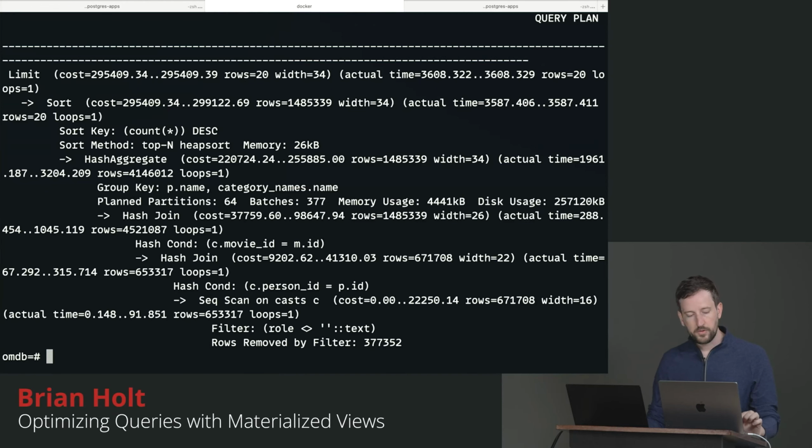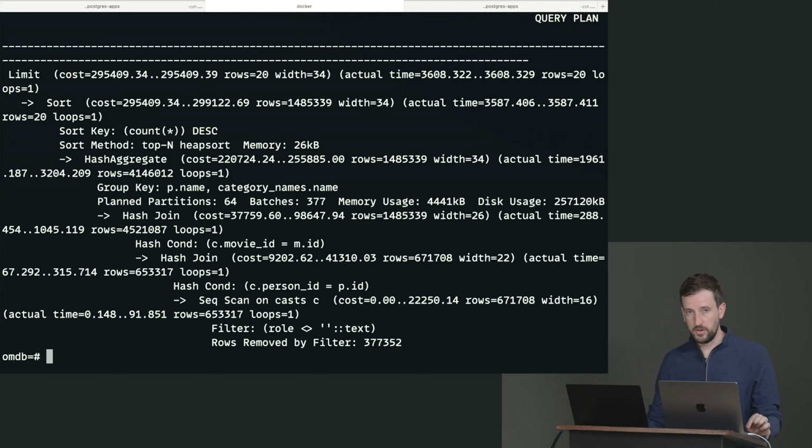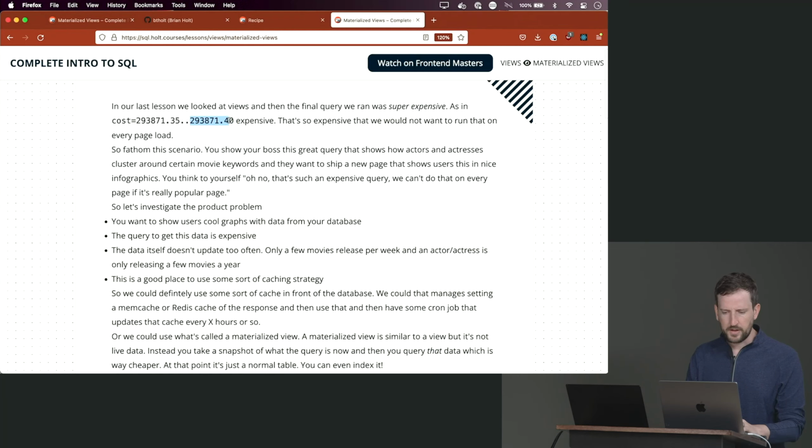So while views are not tools for performance, a materialized view is a tool for performance. This is what I saw when I ran it last week: 293,871. That is a too expensive query, no matter how you choose to slice and dice it.